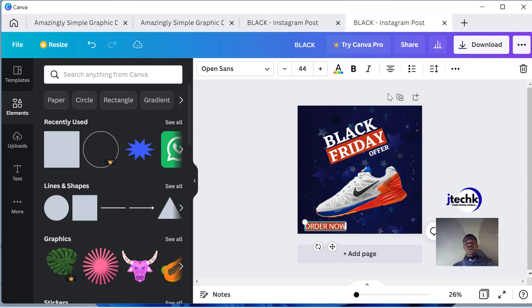Make it smaller. Go to the size, and then make this smaller. Reduce. Okay, order now. So the next thing is to put the phone number or the WhatsApp number.